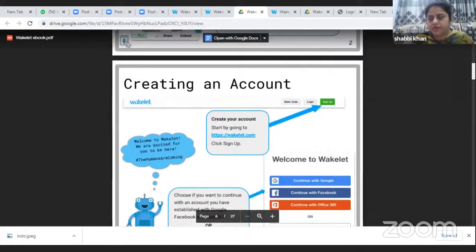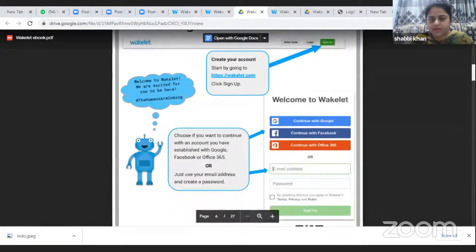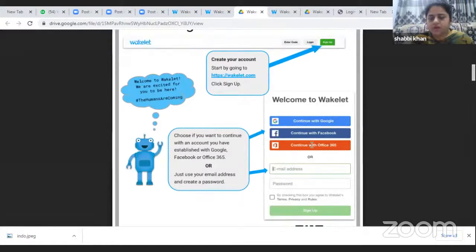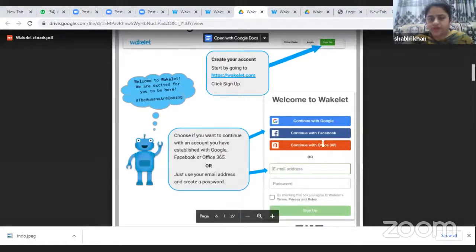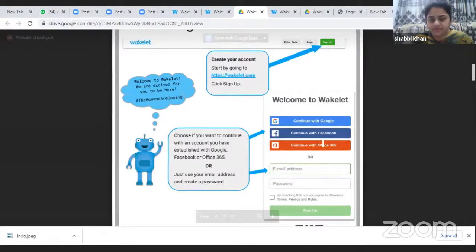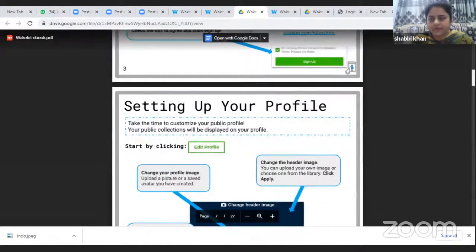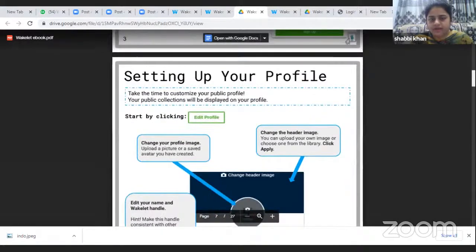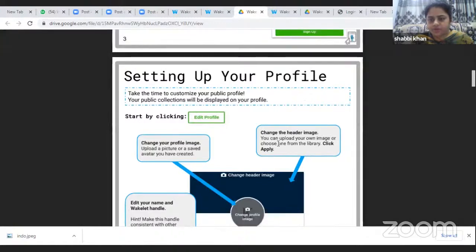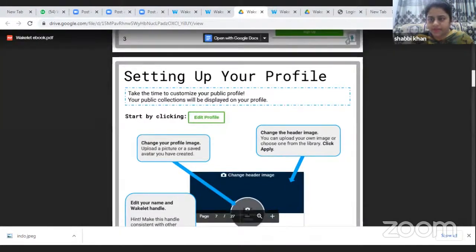For creating an account in Wakelet, you need to sign up with an account which you already have, or you can create a new account using Wakelet sign up. If you have a Google account, you can open with your Google ID. If you have Facebook, or Office 365, you can select that. You can make your profile by clicking the Edit Profile option. You can change your image here, and add all these things.